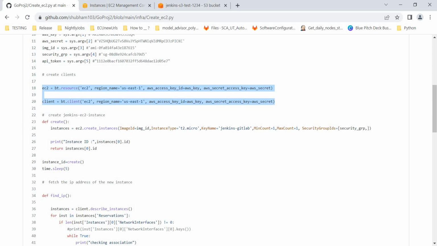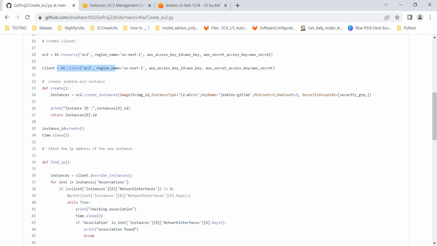These two functions: this one is for creating an EC2 instance and this one is for managing the EC2 instances. First, we are creating an EC2 instance using the image ID we created for our Jenkins server. In the security group you have to provide port 8080 open and IPv4 allowed. Then we are storing this instance ID.